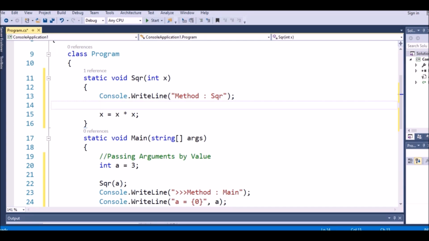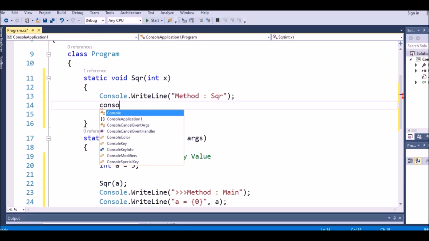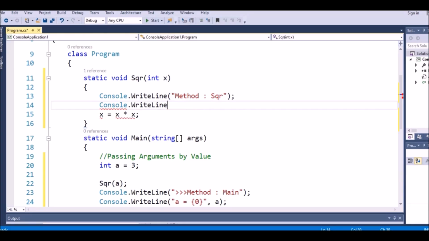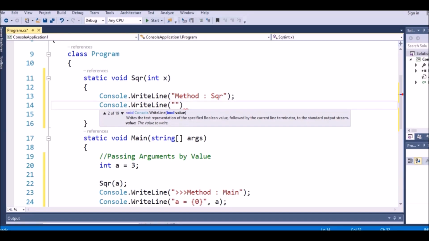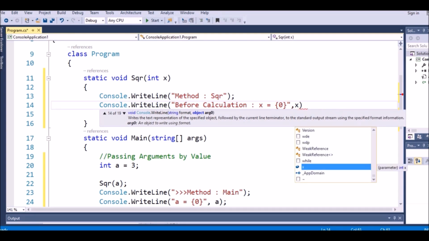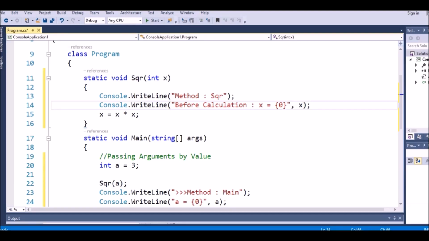Before calculation. So Console.Write, and here I will write: before calculation, that is, so x equal {0} and x.